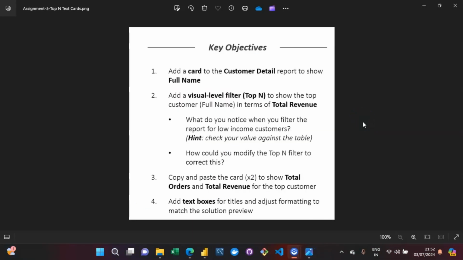All right, guys. So here we are with our fifth assignment, and this will be regarding the top and text cards, right? So in the previous video itself, we were discussing how we can create these top and text cards, and let us move forward with each and every single key objective with respect to this assignment, right? So the first key objective is asking us to add a card to the customer detail report to show the full name. So a similar kind of information, just like we were showing the product subcategory name, in a similar way, we can show the full name with respect to the customer detail onto a card, onto our customer detail report, right?